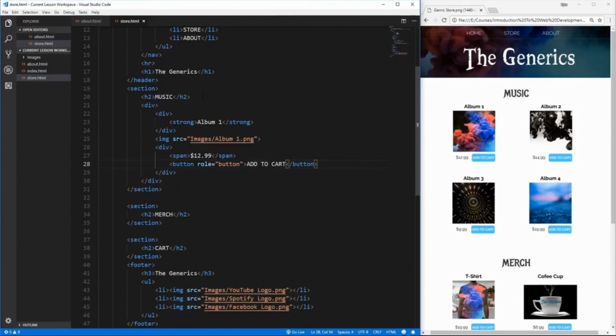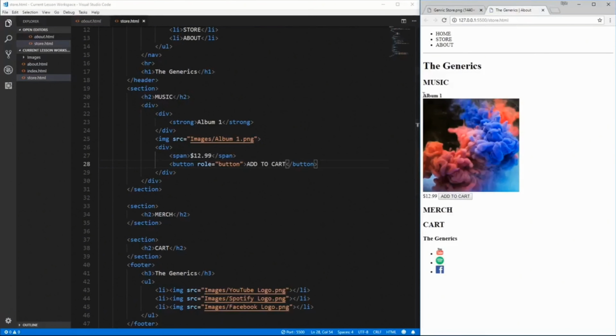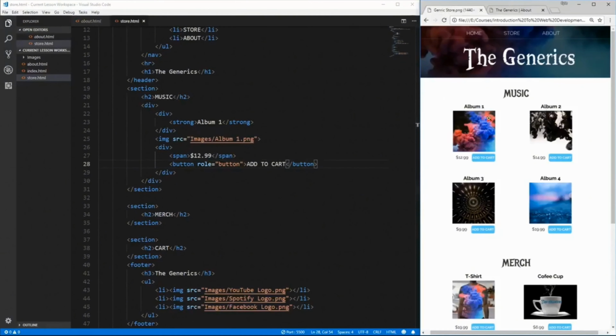Now let's open that up using Live Server to see what our changes look like. As you can see, we have the album name, picture of the album, and then the line containing the price, and the button to add to cart. The only thing left to do now is to copy this and paste it down 4 times so that we have a section like this for all of the albums that we are selling in the music section of our store. I'm going to do that now.